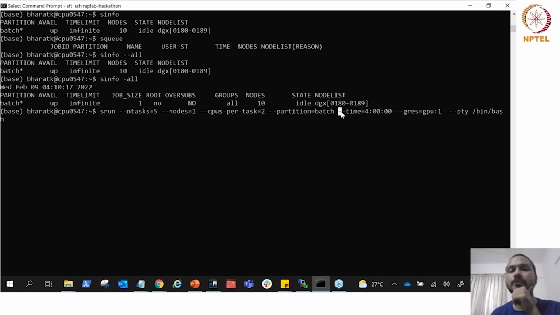But I'm also saying that I believe my work will get over in 4 hours, so I need it only for 4 hours. I'm also mentioning that I need one GPU because I'm going to run an accelerated computing job, and I need a GPU to make sure my network trains much faster. So I'm asking for one node having 5 cores, the time for which I need it, and the number of GPUs I need. And I'm saying that I need a terminal which can be opened.